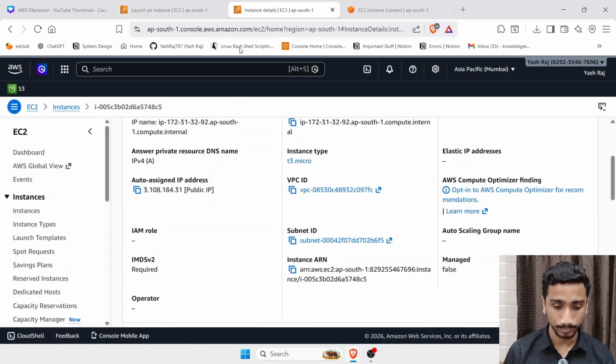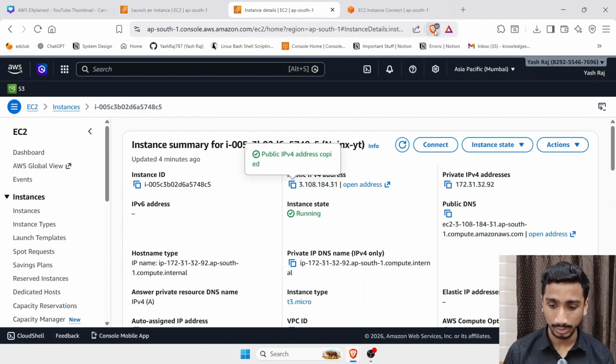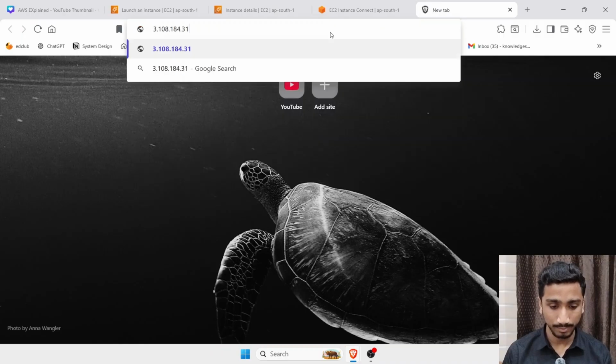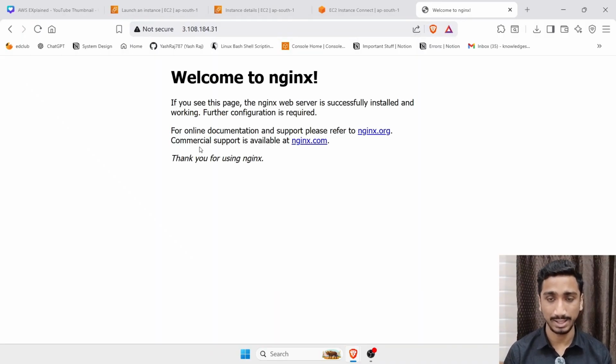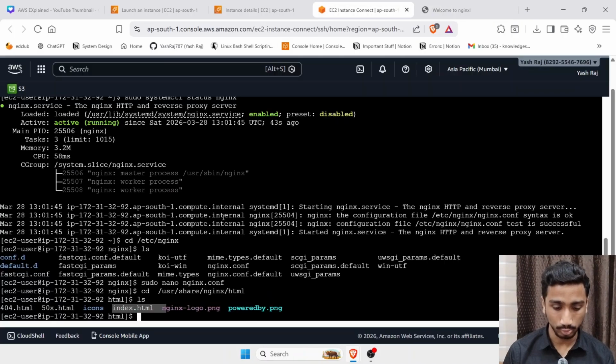So I'm going to click on copy that IP address and paste it here. Here you can see "Welcome to nginx" has been shown to you. So I'm going to edit something inside this HTML, inside this index.html.